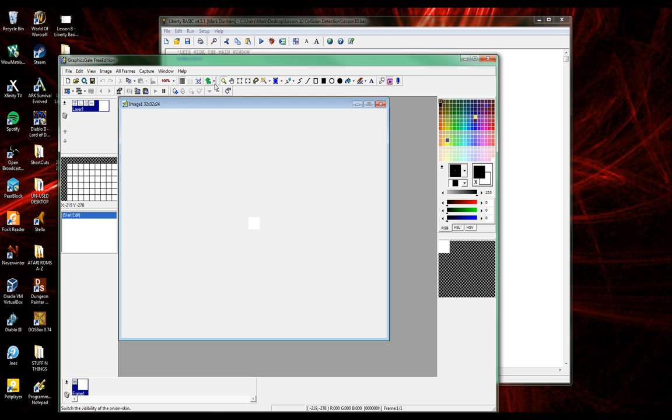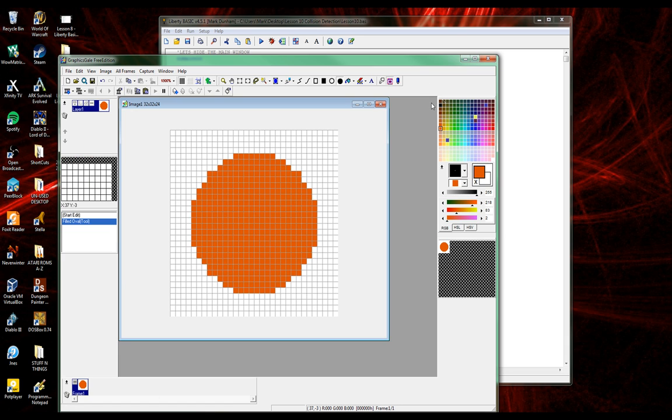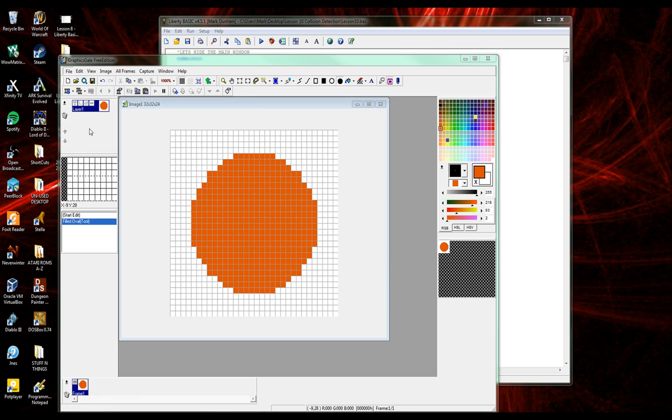So we'll go ahead and zoom in about 1500%. Grab this. Let's grab, let's say, our nice big red dot. We'll go in 4x4, and we'll make sure we're over 4x4 here. Nice big red dot. We'll go ahead and save that. We'll do a save as.